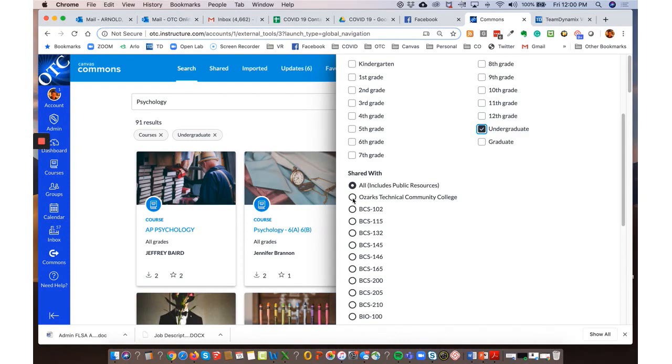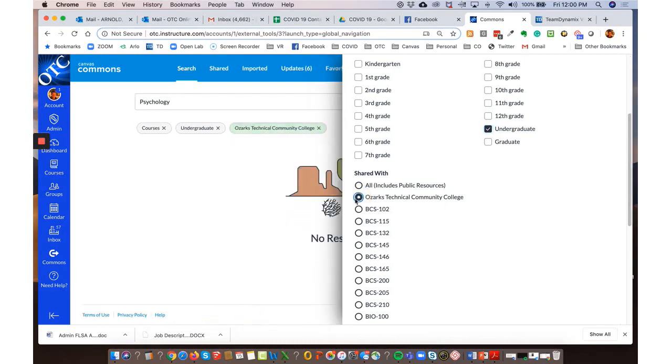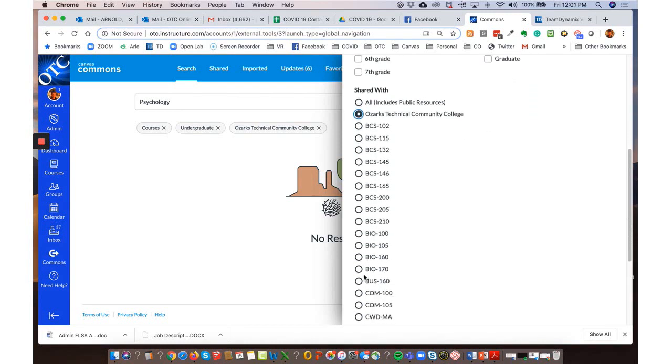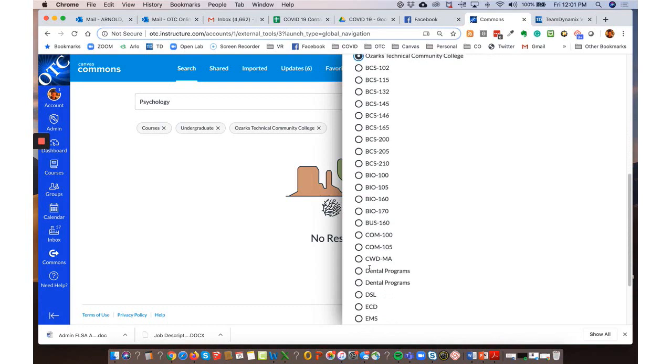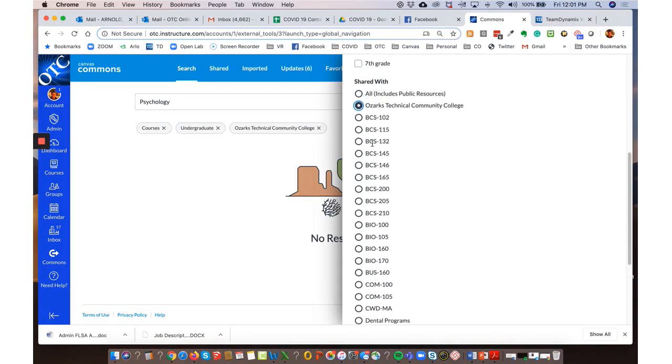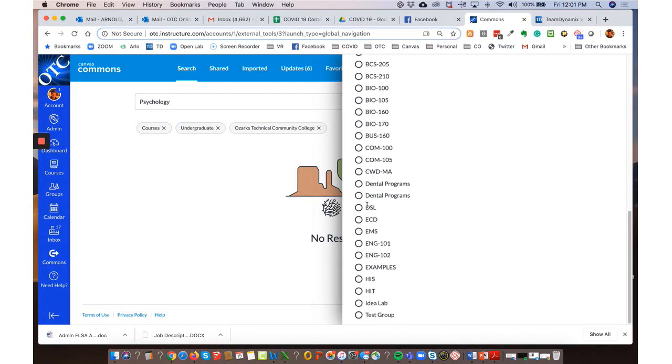If you just want to limit your search to OTC created resources, you can do that. You're not probably going to find a whole lot there, but you can also see that certain departments have created their own share space with different courses. So you might check with your department. A lot of departments are represented here, some aren't.